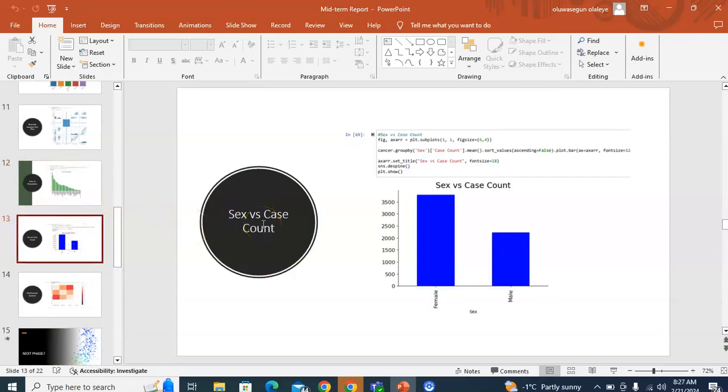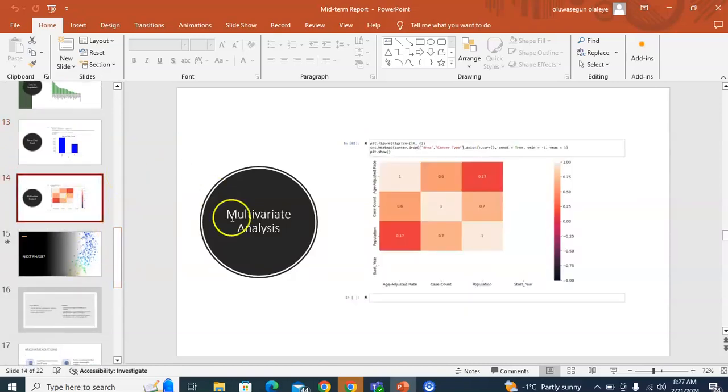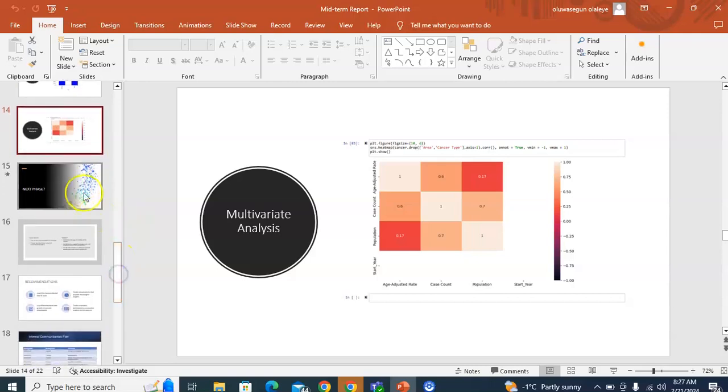We plotted sex versus race, and sex versus case count. In the data set, there are only 2 categories of sex, male and female, and we wanted to know which of the sexes has generally the highest case count, the men or the women. To the multivariate analysis, Roshan will be able to explain better what we have.